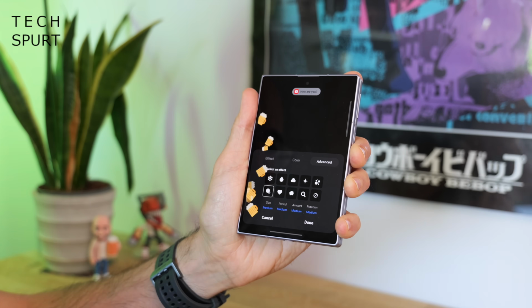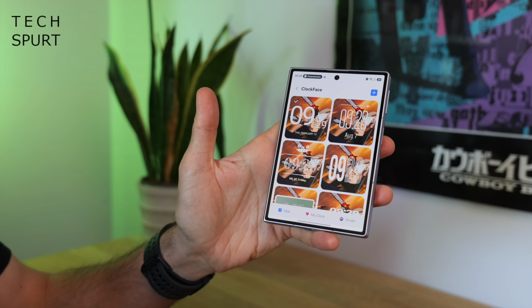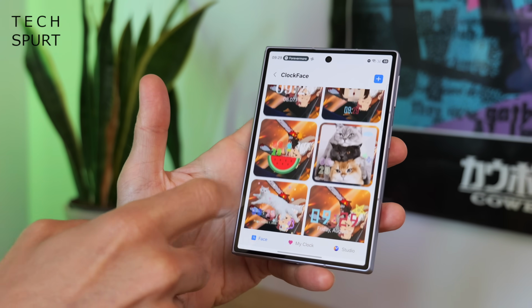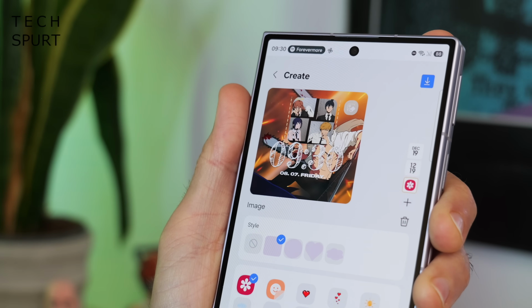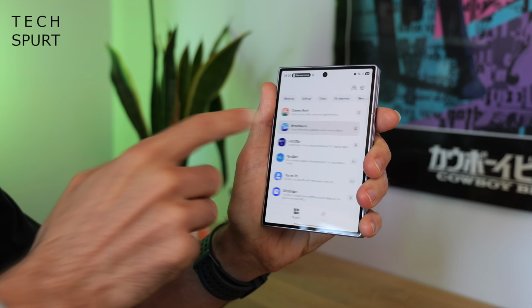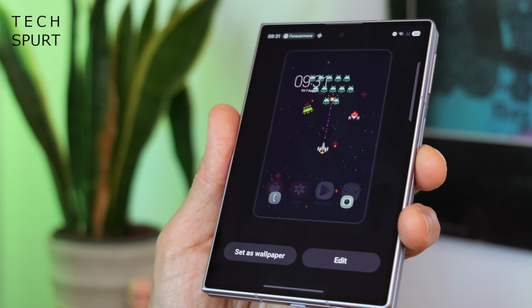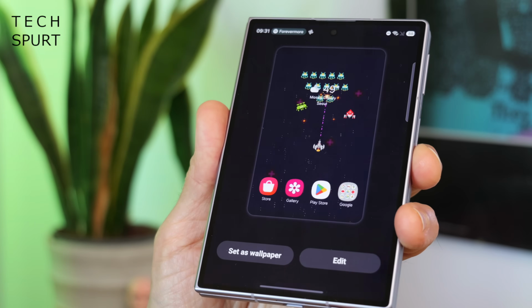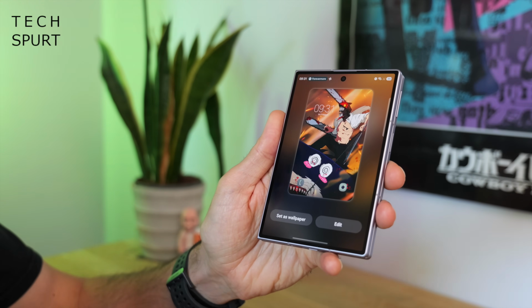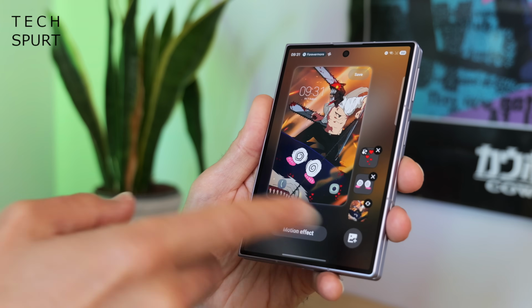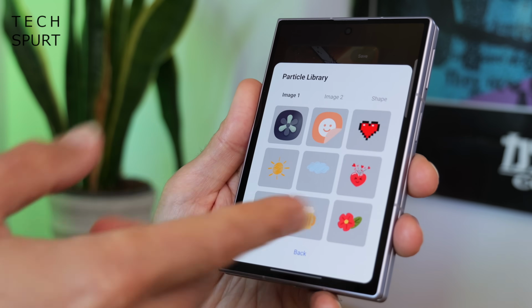personal tastes. If you're not a fan of the clock widget, well, just head on into the clock face plugin. You got some pretty cracking options in here that you can choose from. Otherwise, you can again completely customize and create your own. And lastly, if you're a fan of those 3D motion wallpapers, well, Wonderland will definitely do the job. This has got a bunch of pre-made options already stuffed away in there. Otherwise, once again, you can craft your very own using various stickers and effects. Just tap on edit and you can add various layers, text, videos even, particle effects.